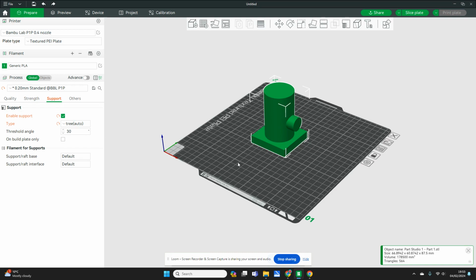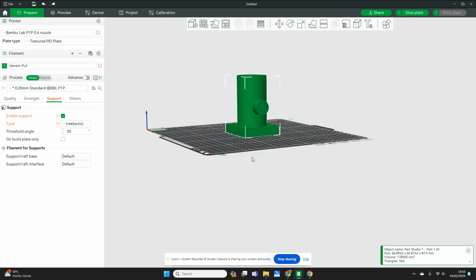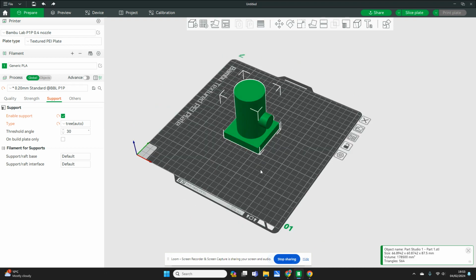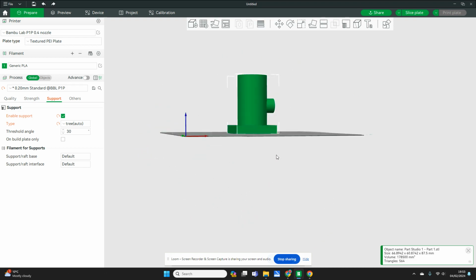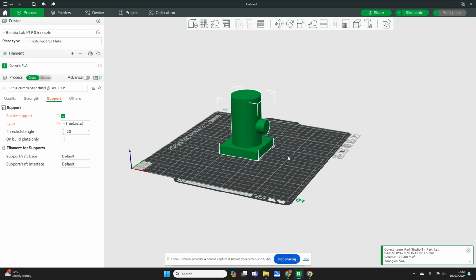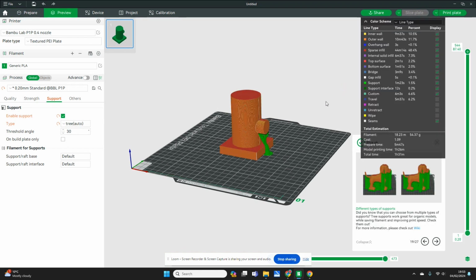So now, this, interestingly, is going to need some supports, because if you look at it from the side, this bit here, if we were to print filament where the cursor is now, it's just going to drop to the floor. There's nothing supporting that overhang, so it's going to need tree supports. Now we've already gone to support, we've clicked enable support, we've clicked tree. So when we slice this, we should see, there we are.